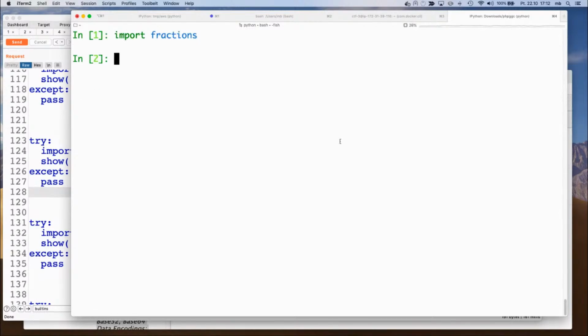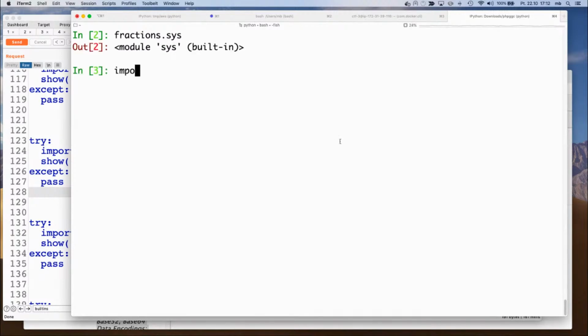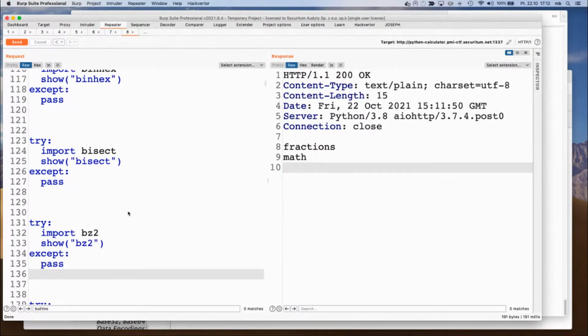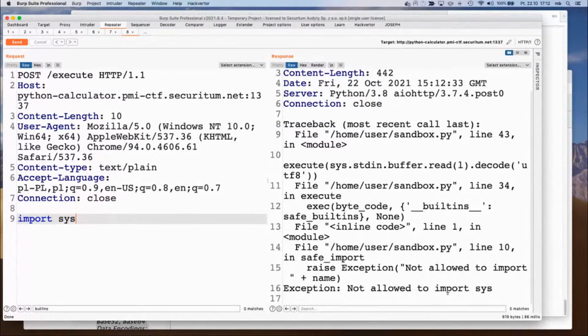Basically, the module that will be interesting is fractions. Let's have a look at the members of fractions. And as you can see, one of the members of fraction is a module that is called sys. And this is basically the same what I would get by saying import sys. Okay, and this is really interesting because when I am trying to do import sys, it doesn't work. I am not allowed to do so.